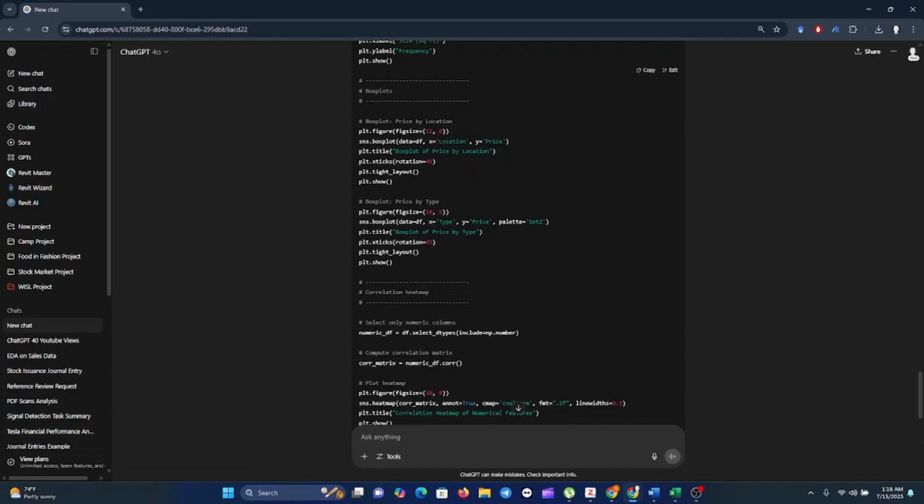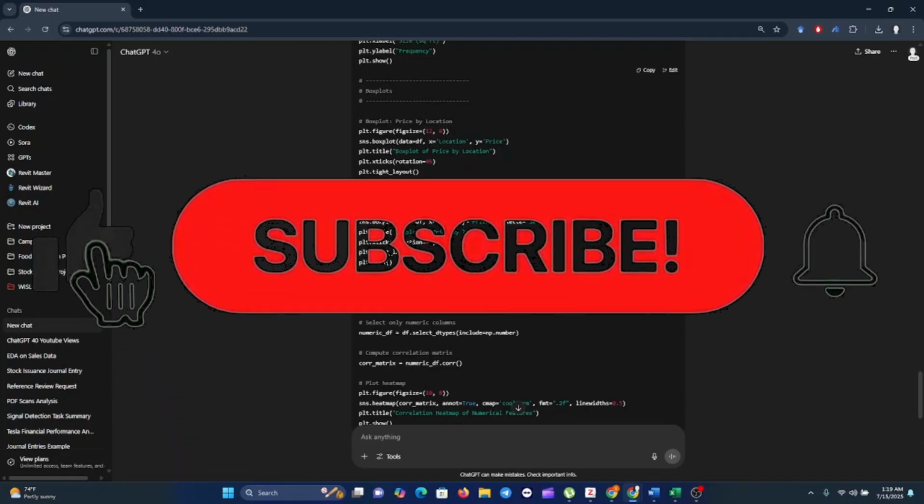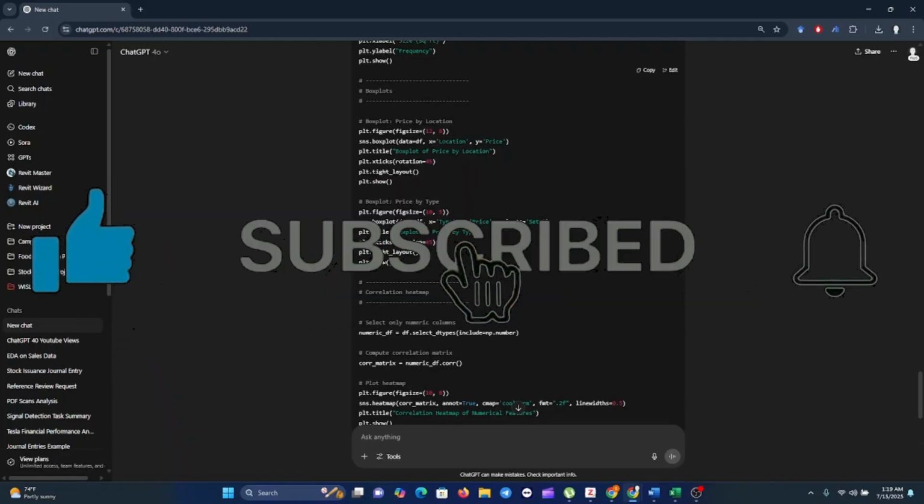So next up, we will try to do the same data set in another language, for example R, and we'll see if it can match Python using the same ChatGPT model.